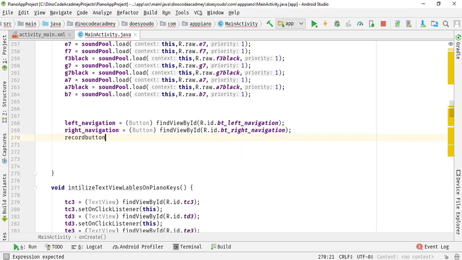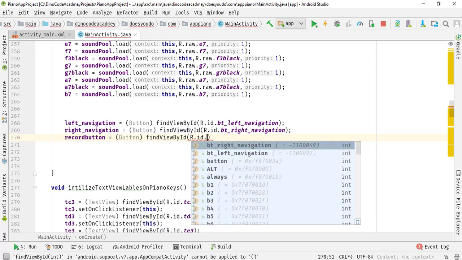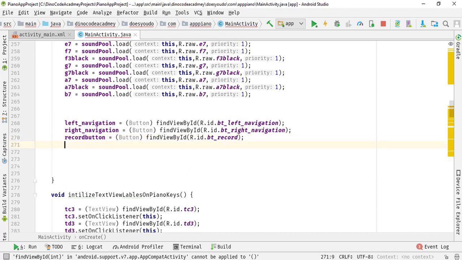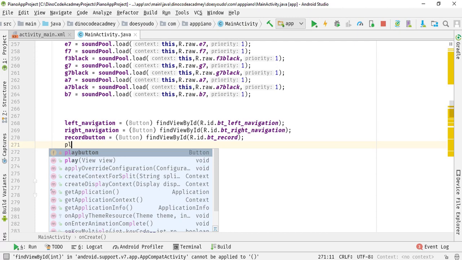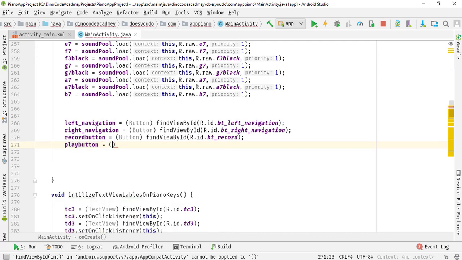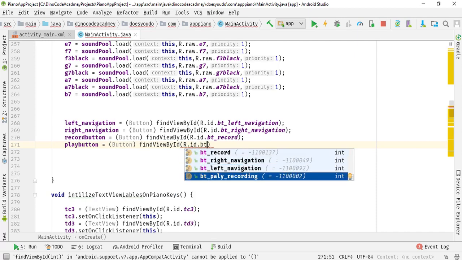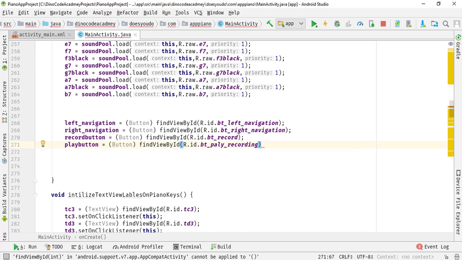Then there is the record button. Again you have to specify Button and findViewById and R.id, and then we need to specify bt_record. Then there is the last button, which is the fourth button, our play button, equals, we need to specify Button, then findViewById and R.id.bt_play_recording, then hit a semicolon.